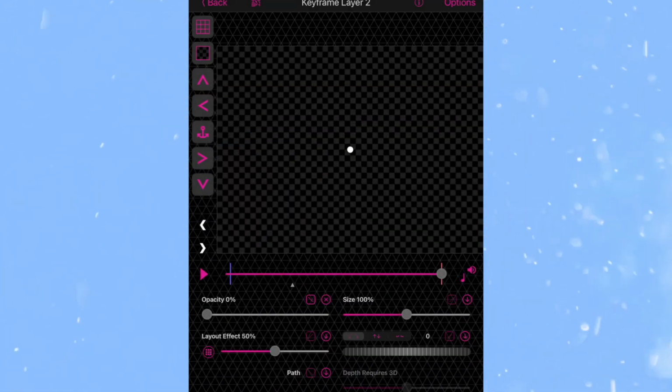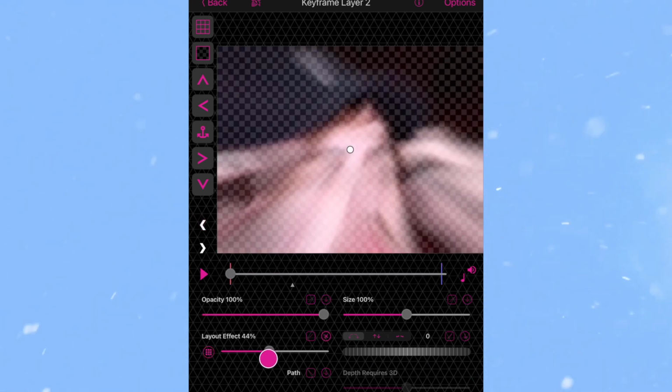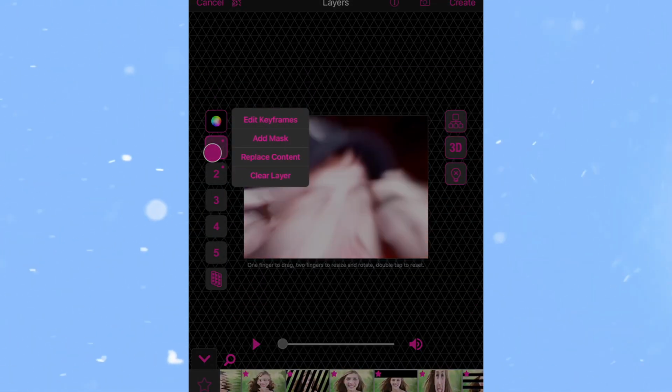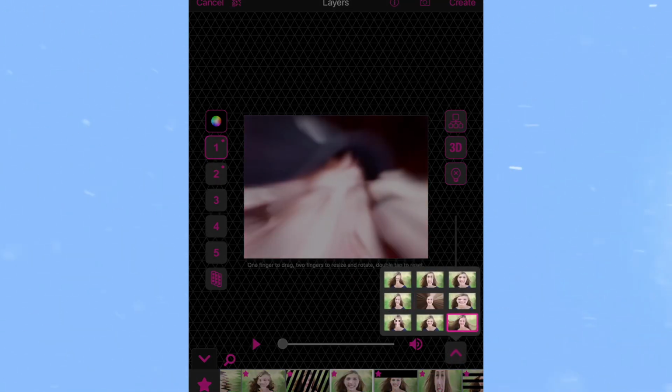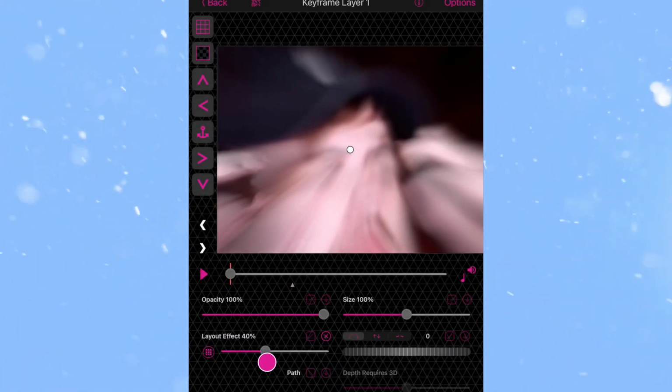At the end, we're going to change the layout effect to 0, and at the beginning, we're going to change the layout effect to 40. We're then going to go to the first layer, add distortion, pick the one on the bottom right, change the layout effect to 40 at the beginning, and change the layout effect to 0 at the end.